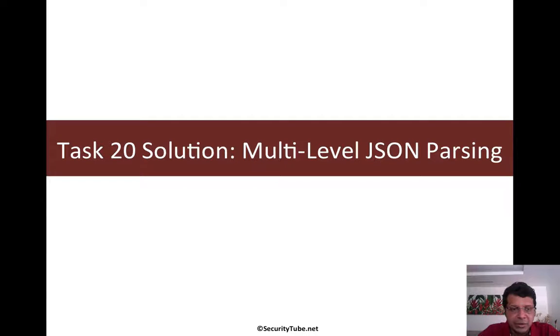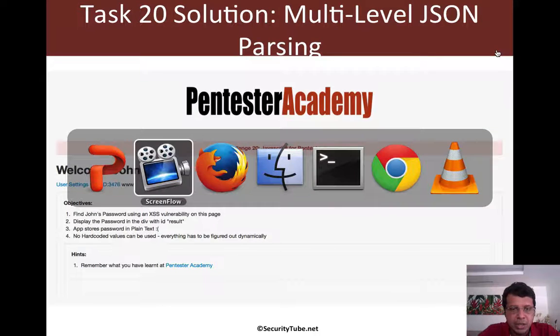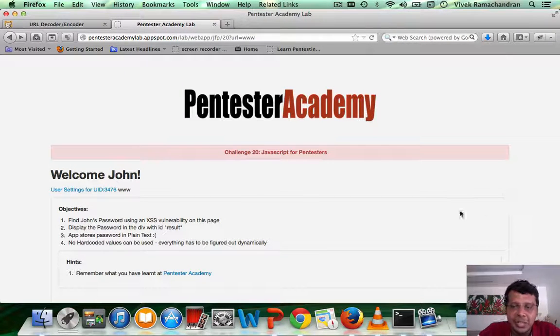Now in this video, we will show you the solution to task 20, which is titled multi-level JSON parsing. So let's jump right into the challenge and first analyze the problem. Now we need to display John's password in the div with the ID result, using an XSS. And if you've done any of the previous challenges, the URL parameter is vulnerable to injection.